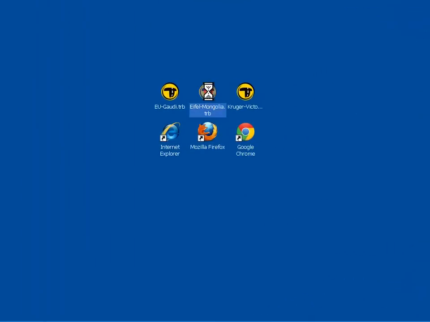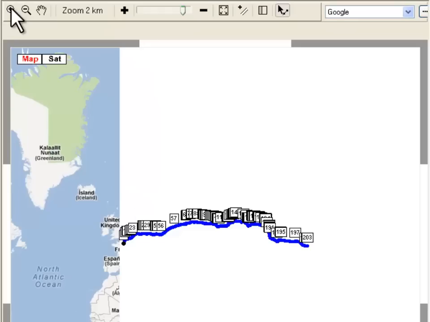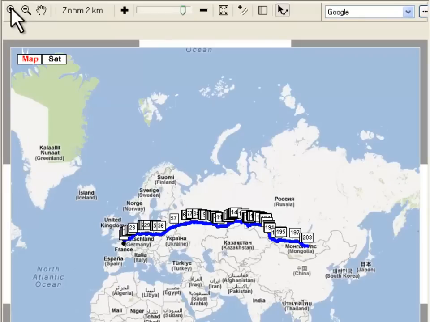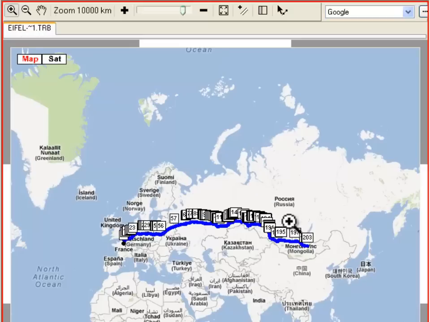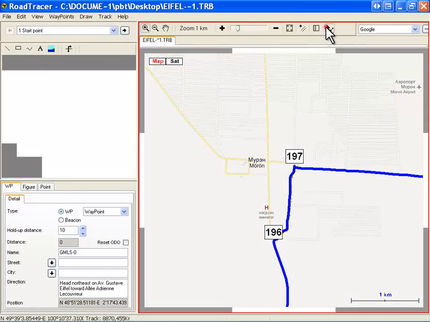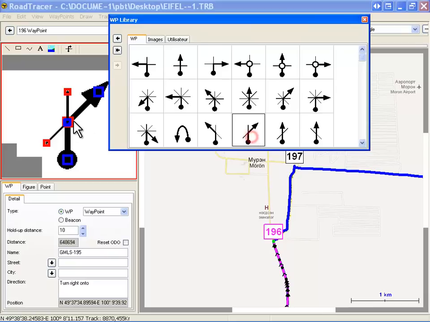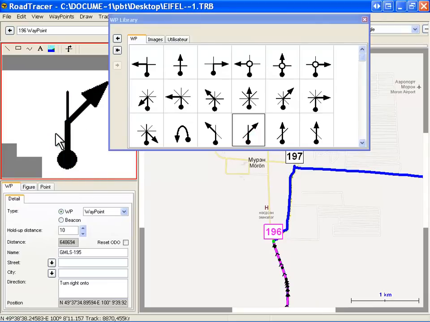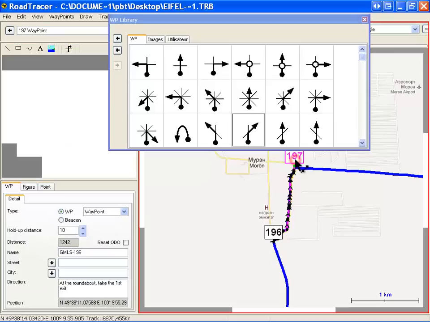Let's now open our 9000 kilometer roadbook to Mongolia. This one has only a small portion covered by vector maps. Let's zoom in Mongolia to a place named Meuron. Just as an example, I will select waypoint 196 with the point and segment tool. As can be seen in the waypoint editor zone, there is no symbol attached to this waypoint. We will now add the appropriate symbol from the library and modify it. We will do the same for waypoint 197 and so further on.